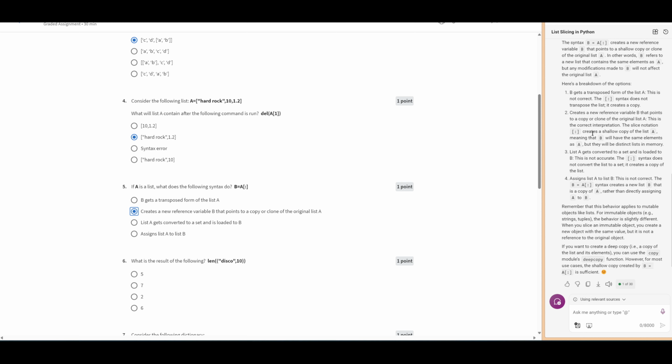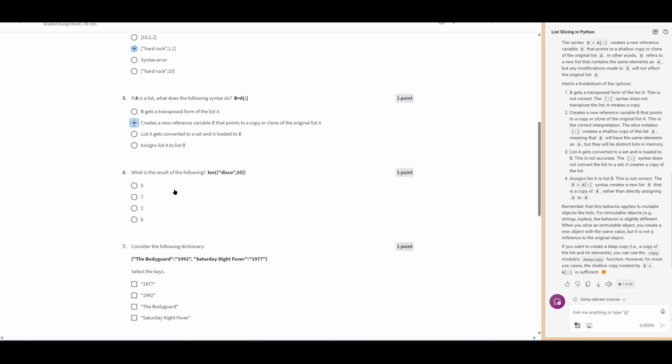The slice notation creates a shallow copy of the list A, meaning that B will have the same elements as A, but they will be distinct lists in memory. List A gets converted to a set. This is not accurate. This is not correct. Okay. Length of this is 2.